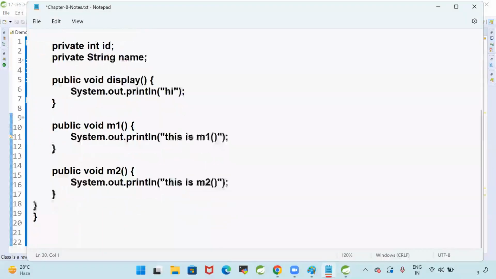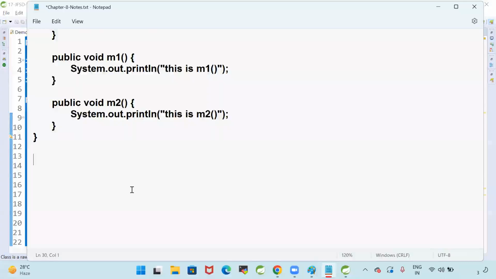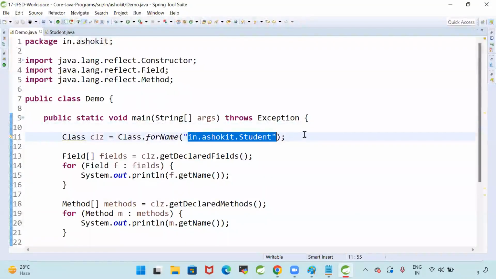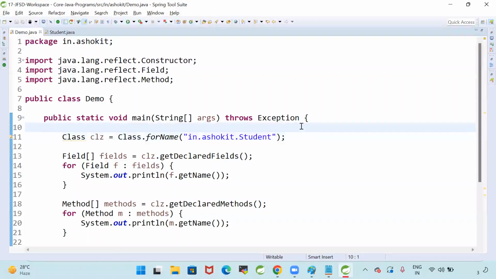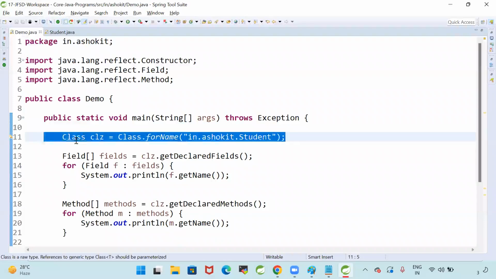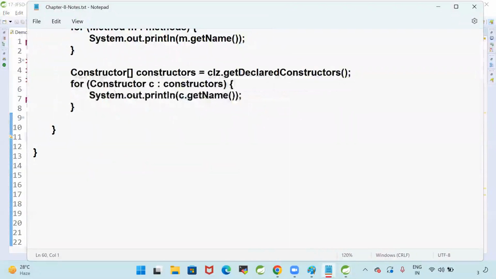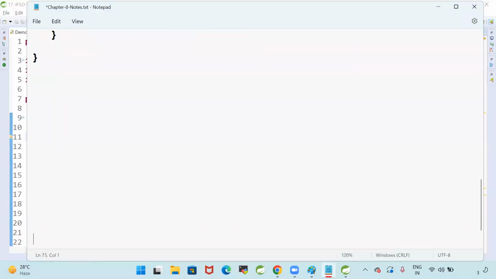Whenever you are trying to load the class into JVM, you need to use the fully qualified class name. What is the meaning of fully qualified class name? Class name along with the package name is called fully qualified class name. Perfect. Now, guys, in Java, we discussed OOPS concepts.